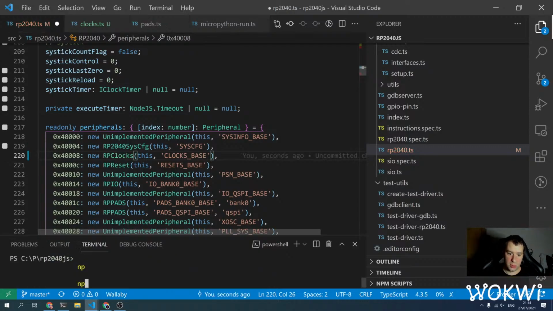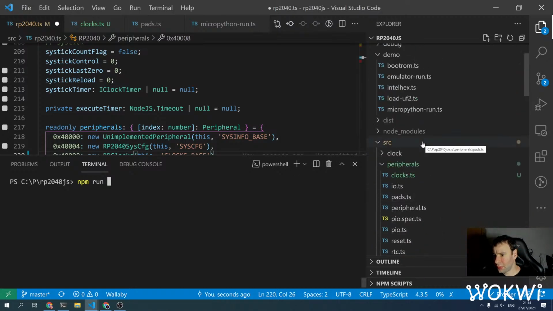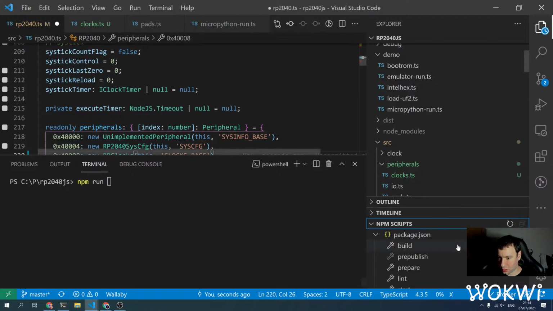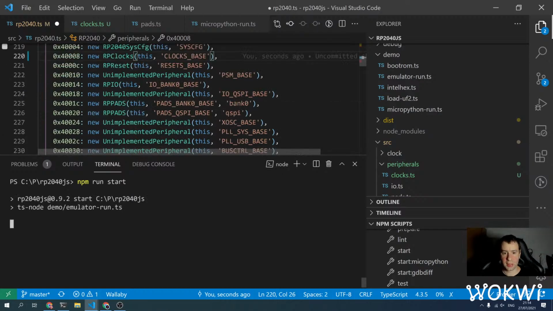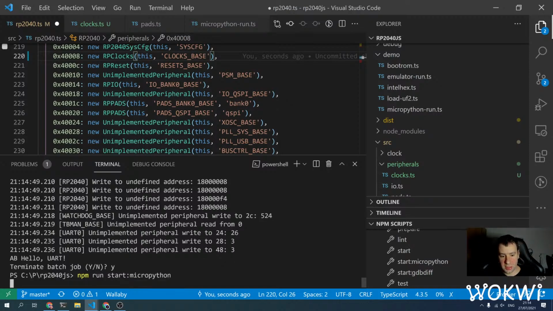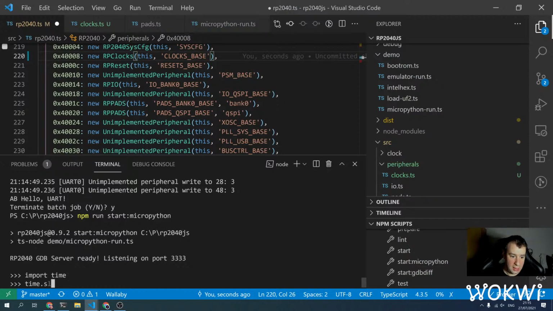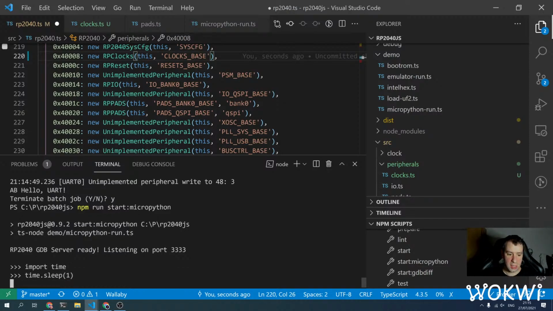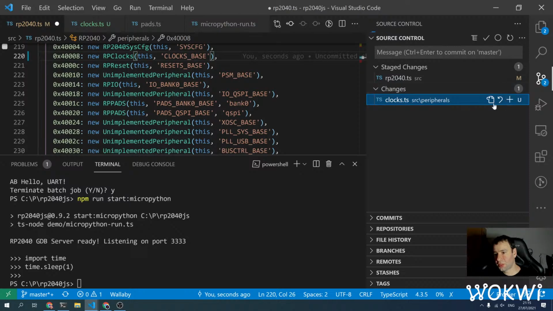And of course, we want to see if it still runs. So npm run prepare start. Yeah, and then we have start MicroPython for the MicroPython, and it says ABLO UART, so I think it works. And then let's see if MicroPython still works after this clocks change. I mean, it shouldn't probably change anything. Yeah, sleeps for 1 second, perfect. And we can create our first commit.